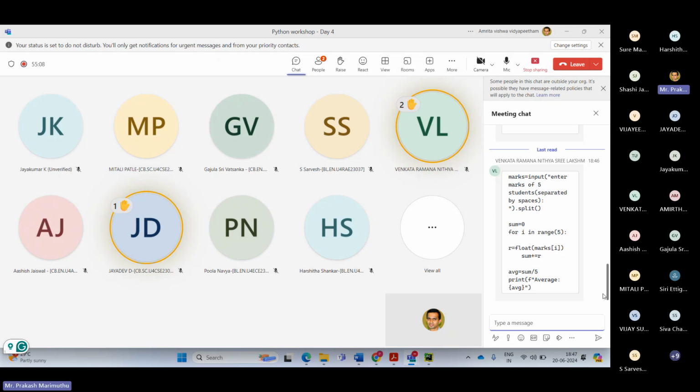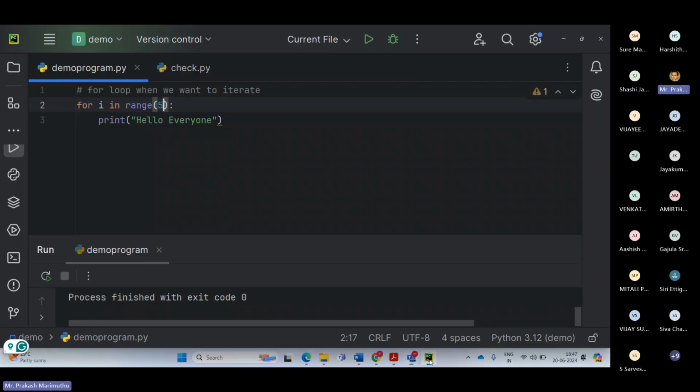Both students have used the for loop to do it. Without using a for loop, we can also do it in a different way. Okay, I'll just show you how to do it without a for loop.